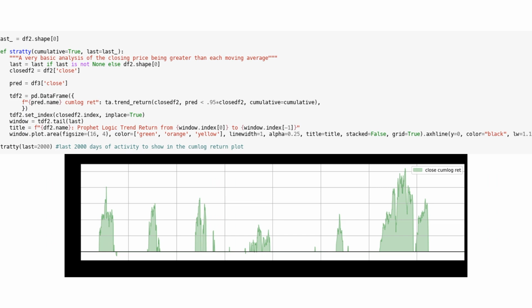The function then creates a new data frame called tdf2 which calculates the trend return based on whether pred is less than 0.95 times close2. The result is stored in a column named pred.name, cum log ret. The function then sets the index of tdf2 to be the same as the index of close2. The function extracts the last number of rows from tdf2 and assigns it to window. Finally, the function plots an area plot using the data in window and adds the necessary titles and styling.